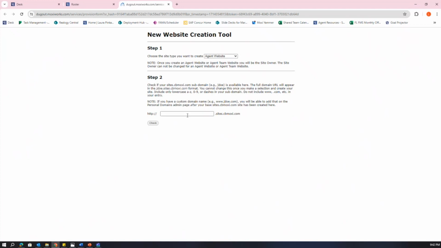So for me, I'm just going to enter in my first name, last name, and then check to see if that's okay. All right, so I already used that one. So once you find one that's not used, so maybe I'm going to do first name, middle initial. That's going to be accepted, and then I just hit submit and activate my site from there.